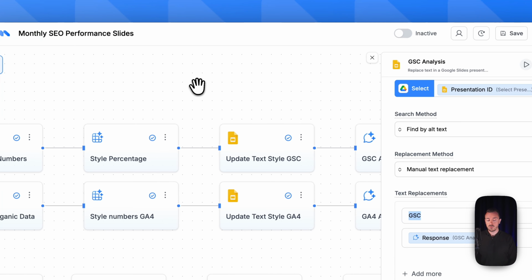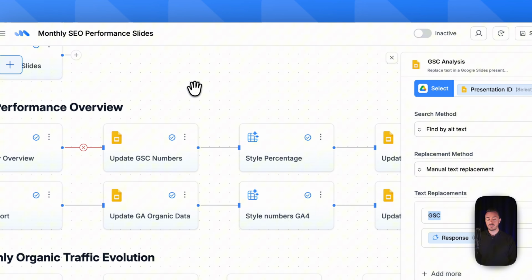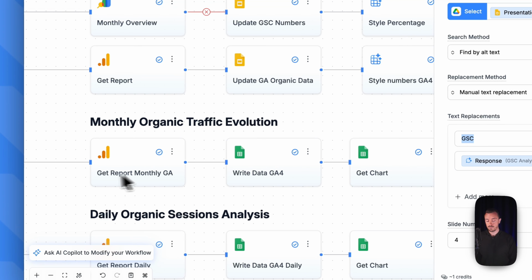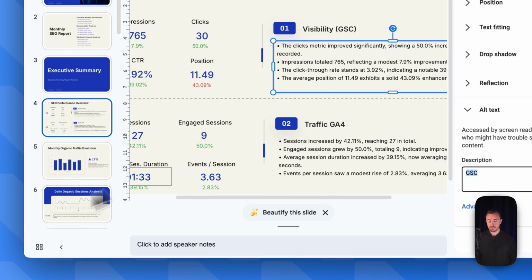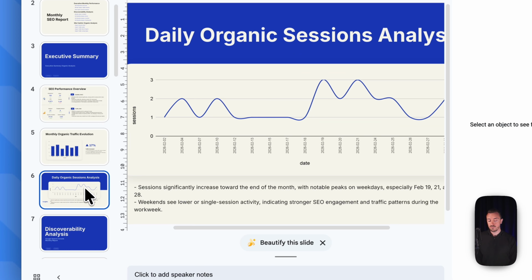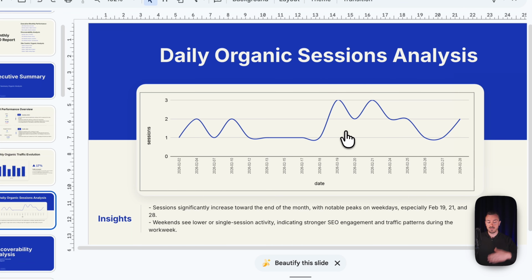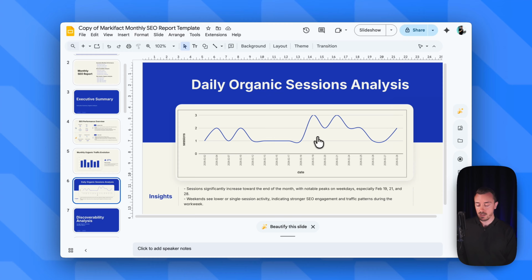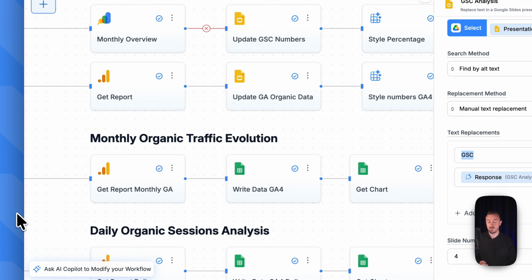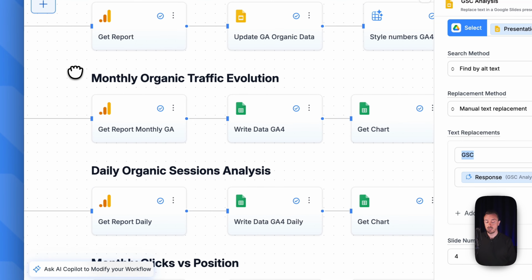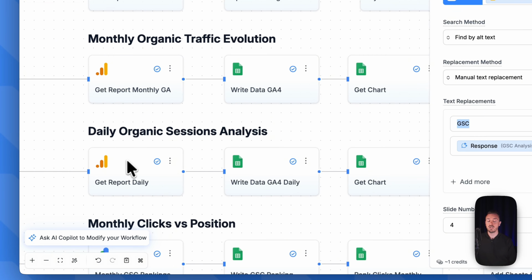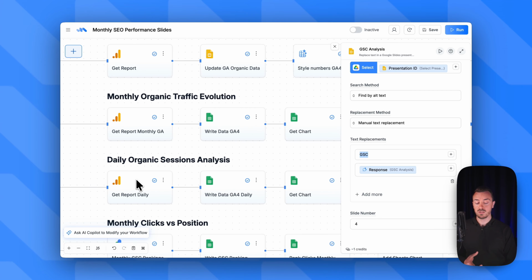So we talked about platform slides, but what about graphs? Let's go back into the template. You can see that here, for example, on slide number 6, we have a chart with organic sessions per day. How can we do that? In Markifact, you see that this time the daily organic session data is captured from Google Analytics, but it's not pushed directly into Google Slide. It needs transformation. It needs to be able to design the graph. So how do we do it?